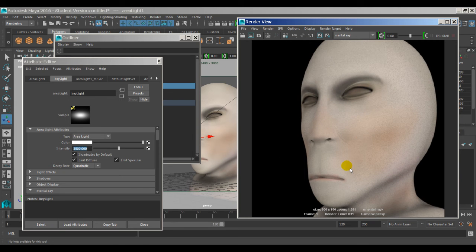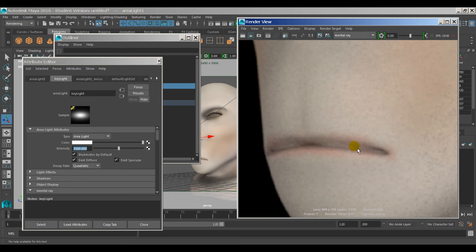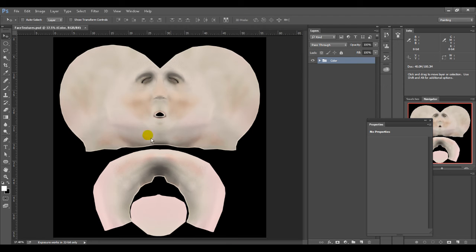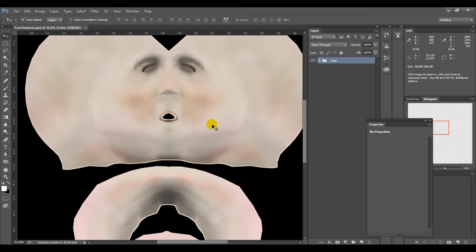Now I am getting some weird stuff happening on the lips. You can see some of this texture on the lips still didn't come through, and it's actually a hard area to paint. So I can always jump back to Photoshop. I'm going to zoom in on the lip area if I can. Come on, Photoshop. There we go.